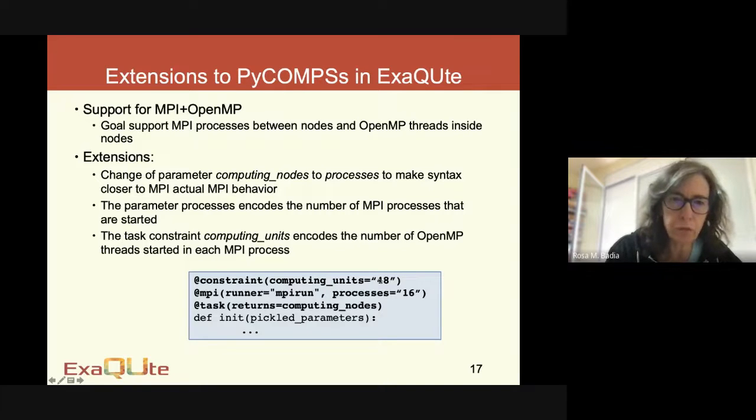We changed also the interface. Before this, instead of being processes, it was called computing nodes, which was a bit less intuitive for MPI developers, so we changed the parameter name to processes. And also before, the number of processes was the product of these two values by default, and we made it this other way, where here you have the number of processes, and here the number of OpenMP threads per MPI process.